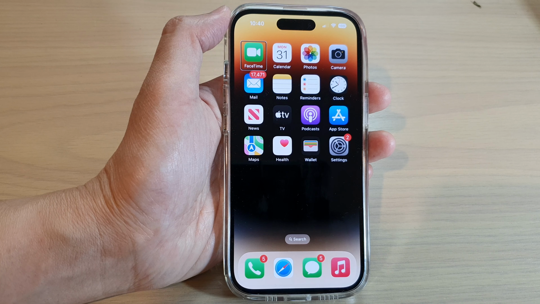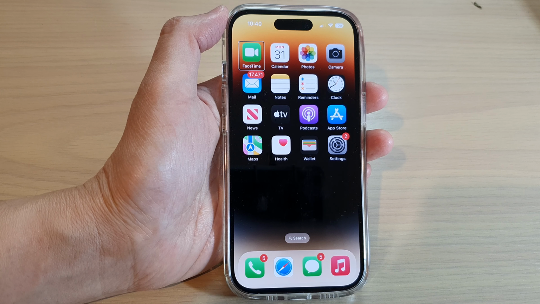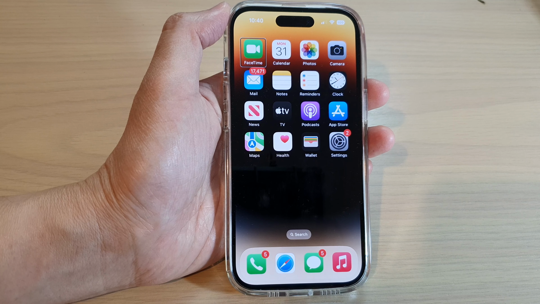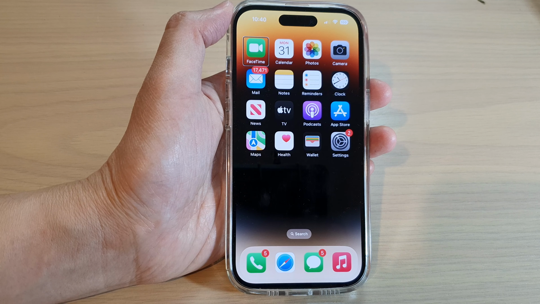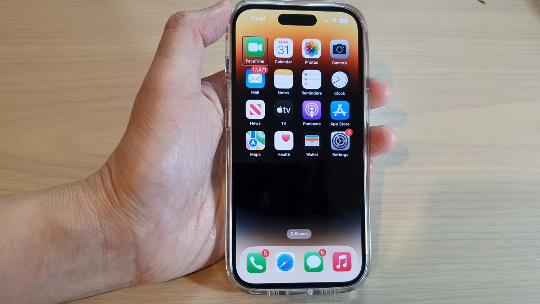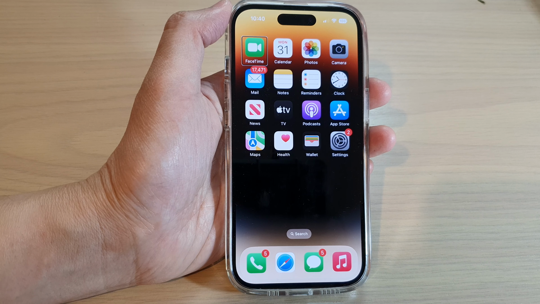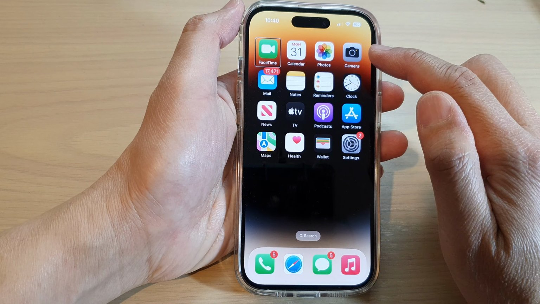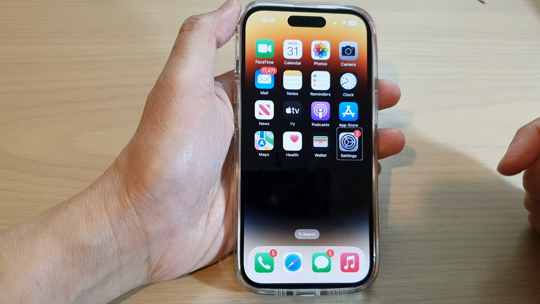Hey guys, in this video we're going to take a look at how you can adjust voiceover settings quickly with quick settings on the iPhone 14 series running iOS 16. Now before you can open up voiceover quick settings, make sure that voiceover is already switched on.